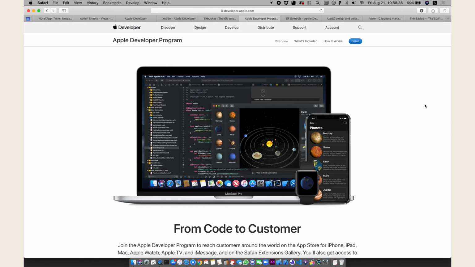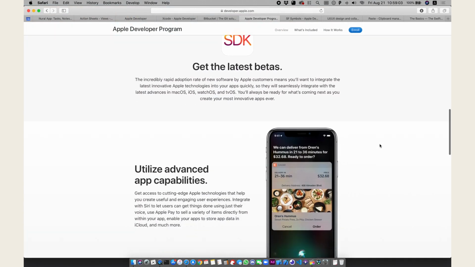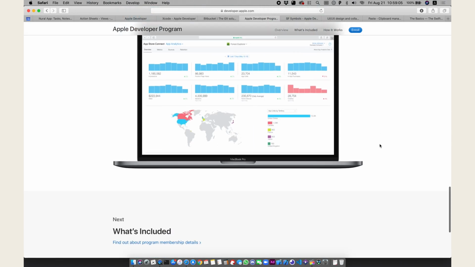Next, once the app is finished, you test it and everything looks great, you're happy, you need to have the Apple Developer Program. You need to have a membership in the Apple Developer Program. It will cost you $99 billed yearly. You can purchase by enrolling in the membership, and that's it. It's easy.